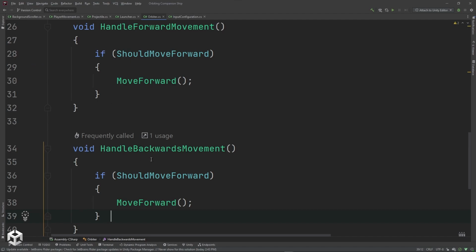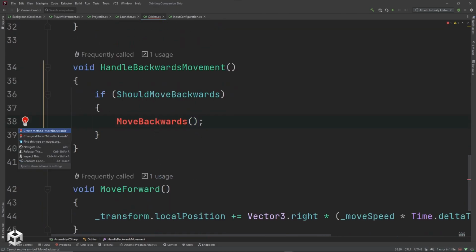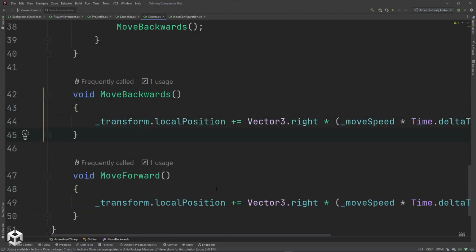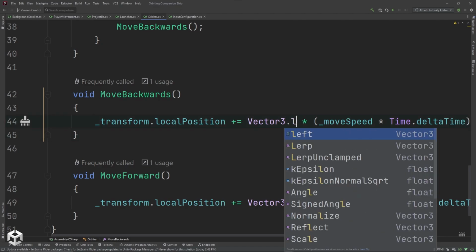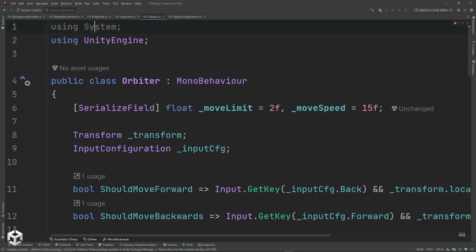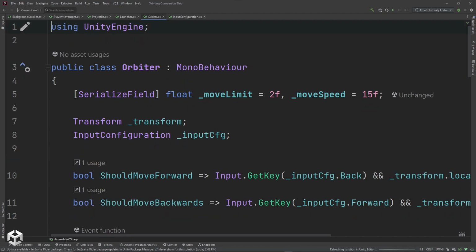So we want to say if should move backwards, and we'll go ahead and create that. And I'm going to copy this. The only difference is we're going to do Vector3.left. All right, let's go ahead and jump out into Unity and see how that looks.